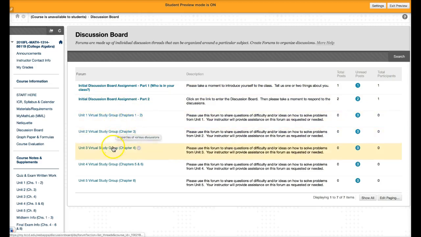The rest of these are the 5 virtual study group discussion board areas where, if you remember, I went in detail about the discussion board policies and at least one of the 3 things you needed to do in order to earn full credit. This is where you would post that particular information. Okay.